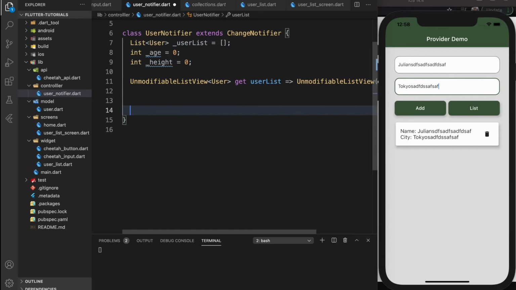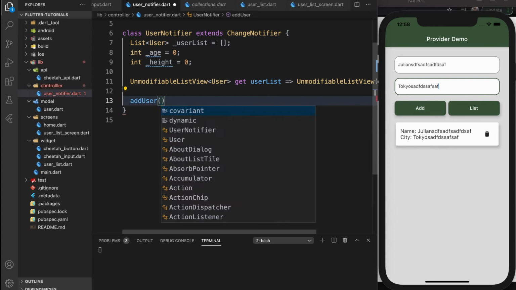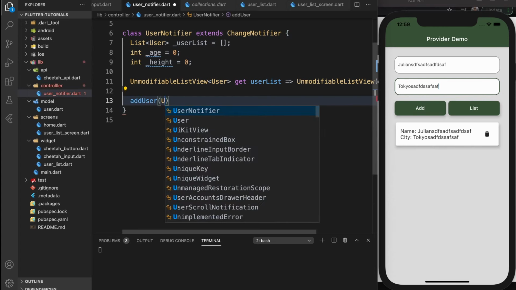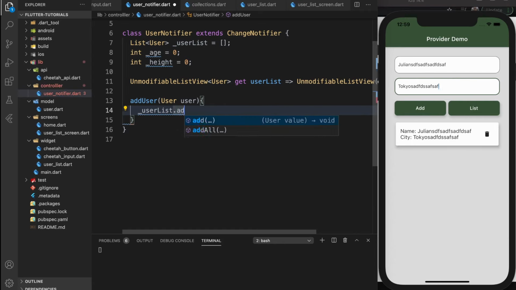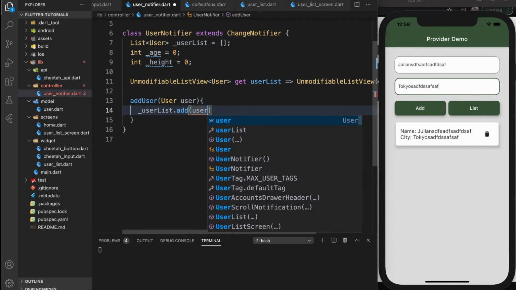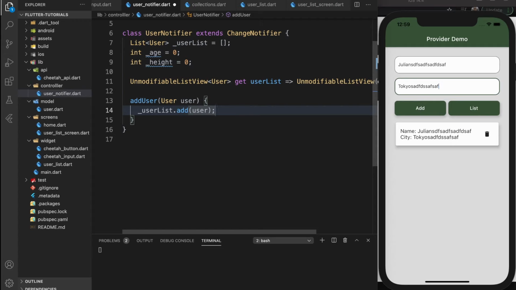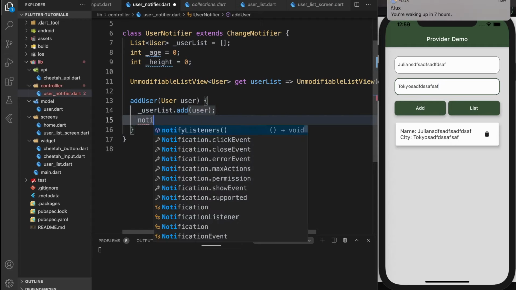So down here, I want to create a few different functions. So I'm going to say add user. And then we're going to pass in a new user. And then I'm going to add a new user to the list. So I want to say user list dot add, and then I would just add that user to the list. And then to actually notify the app that it has changed, I'm going to say notify listeners.